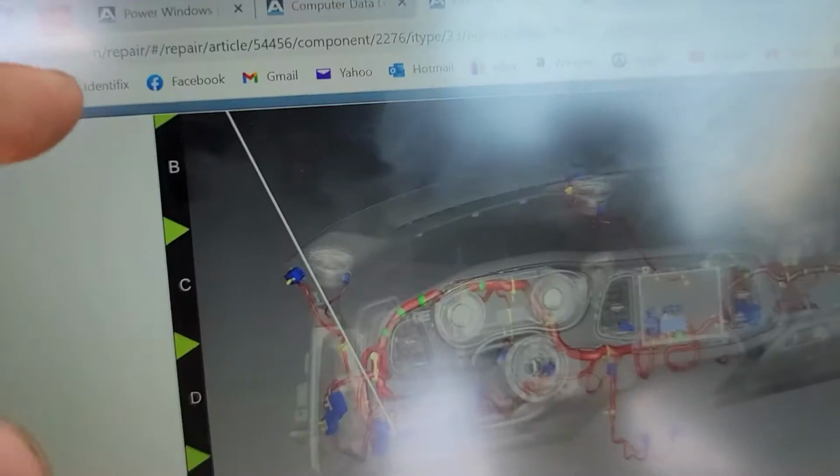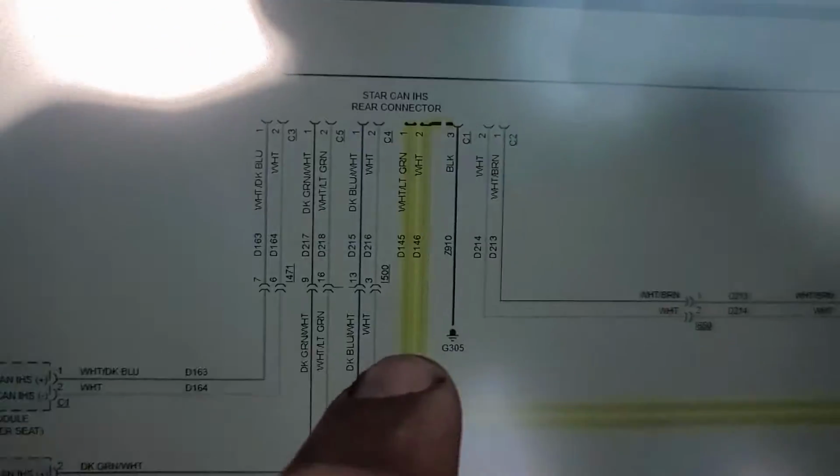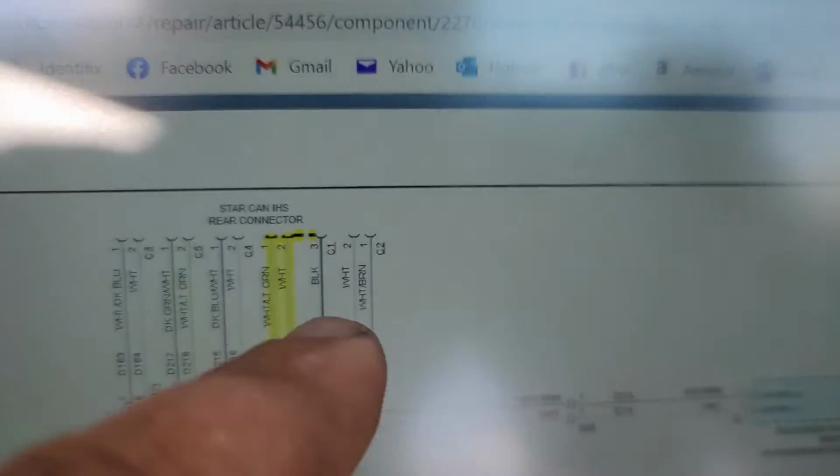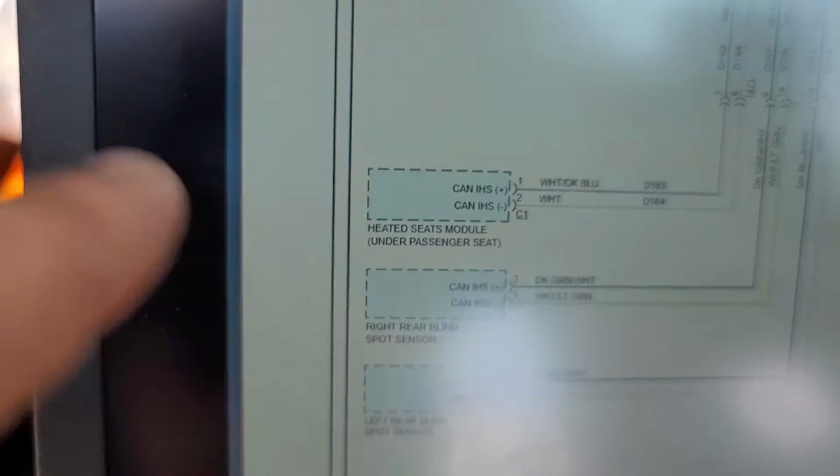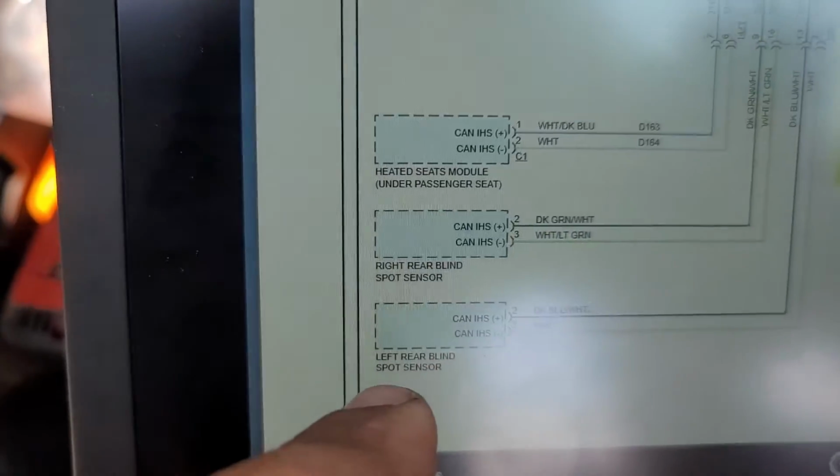Sorry for the glare. Now, I went back here and I looked at this connector. What's in it? We had heated seats module. We don't have that. We have cloth. Right rear blind spot, left rear blind spot. I don't think we have this.